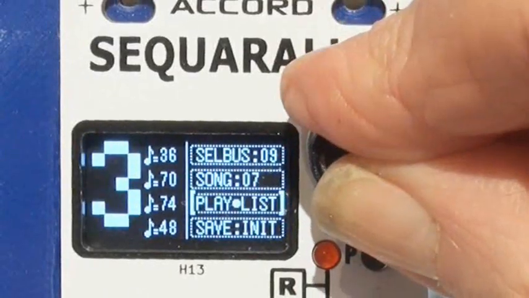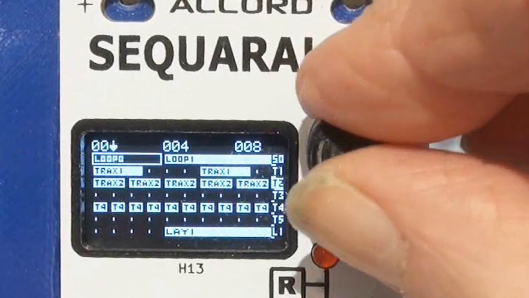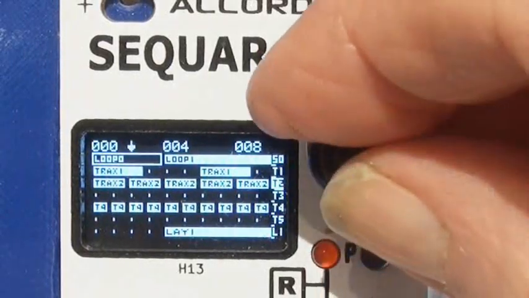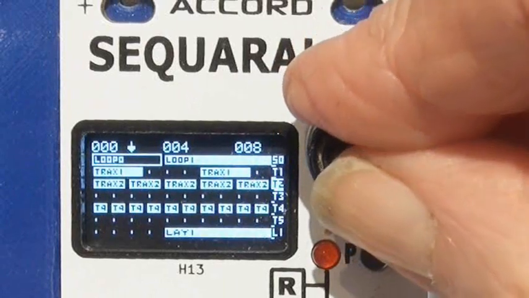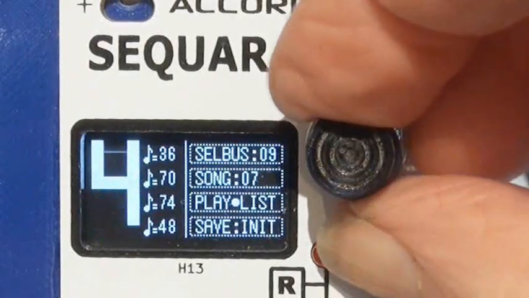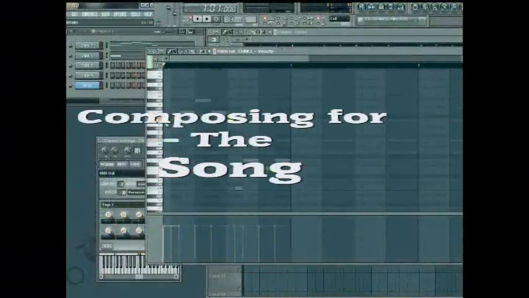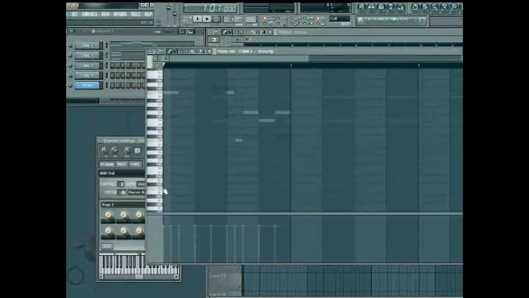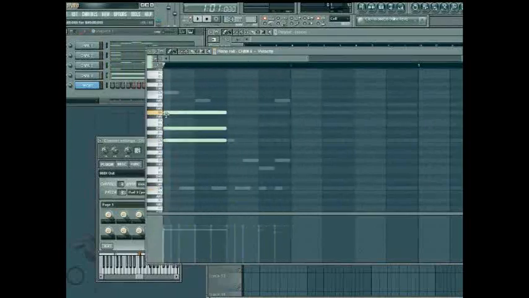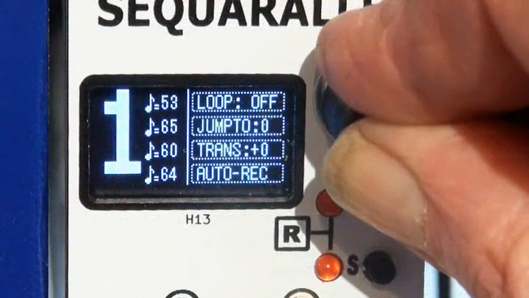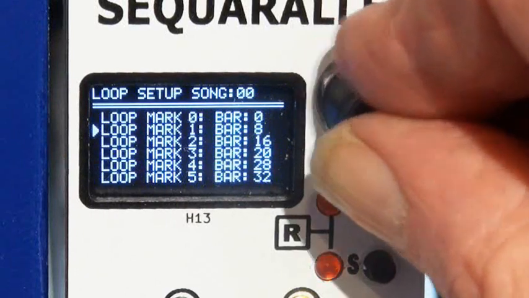There can be up to 100 songs in the memory. The Sequarallel's playlist is initially based on a recorded MIDI song from a DAW or other source, or it can be created as a framework based on length and loop markers only.